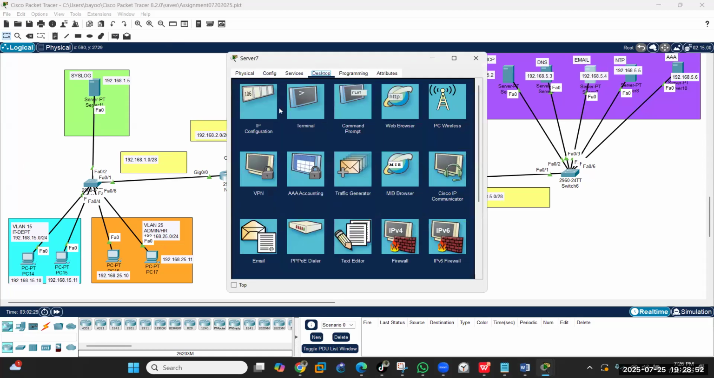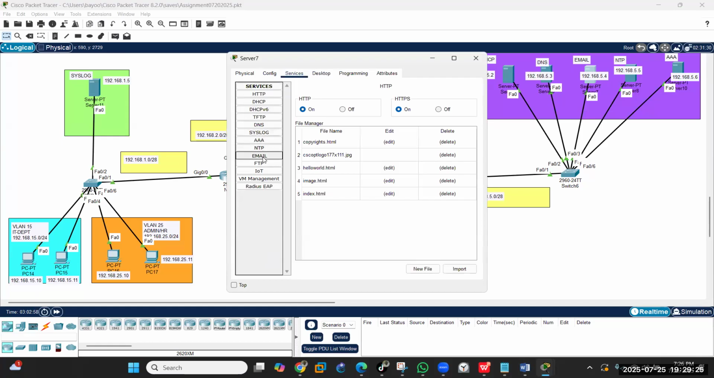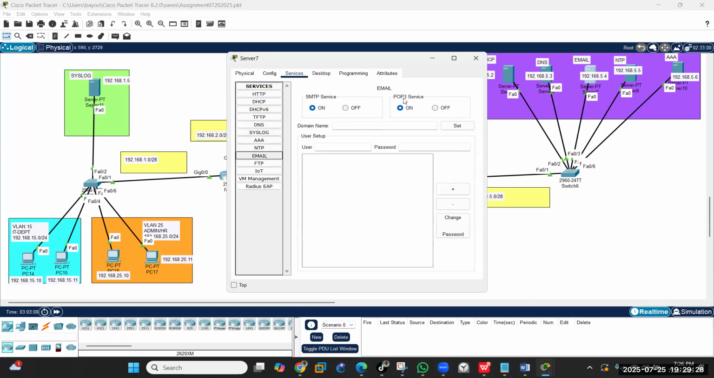To configure my email server, I'll give my email server an IP address 192.168.5.4, subnet mask 240, and the default gateway is 192.168.5.1, and the DNS server is 192.168.5.3. So go to my email, SMTP is up, and the POP3 service is up.